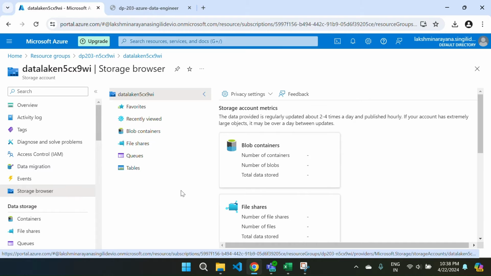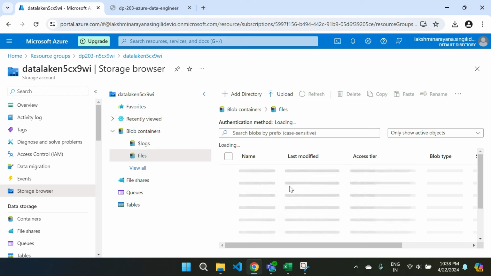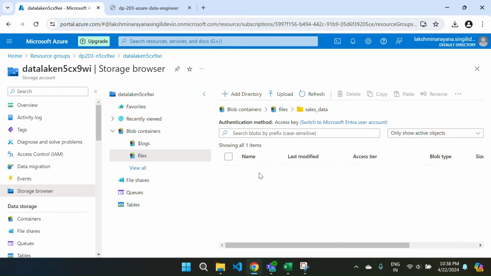Just check it. Now go to Blob storage. Go to files. The files have sales data. Sales data has sales.csv, right? Go to files, Synapse. Synapse has the workspace. Workspace has the warehouse, I think. It has the warehouse, right? Yeah. Go to files.